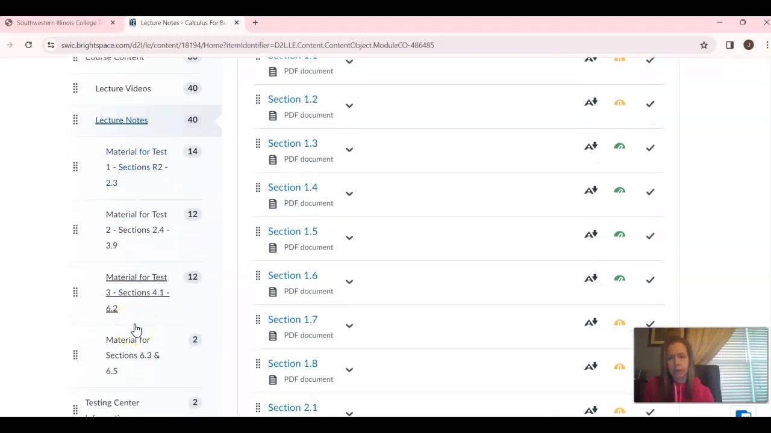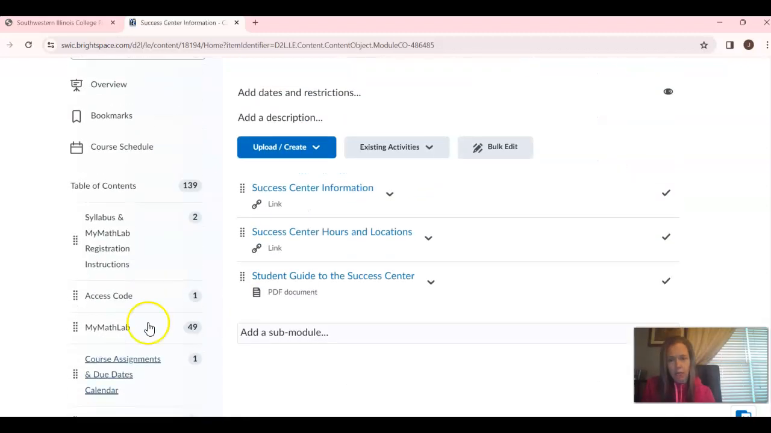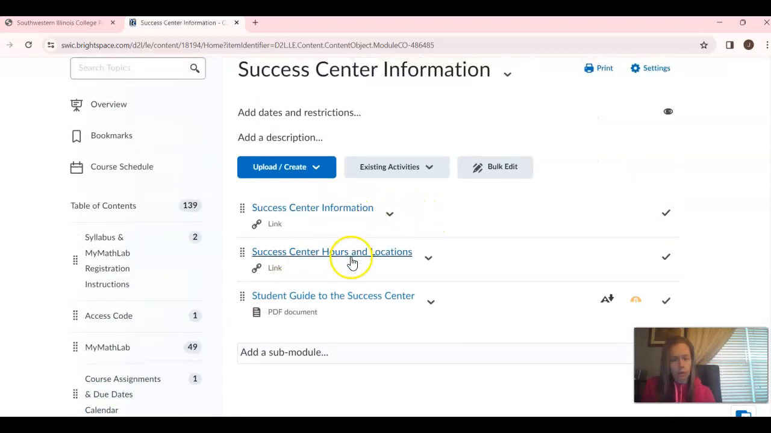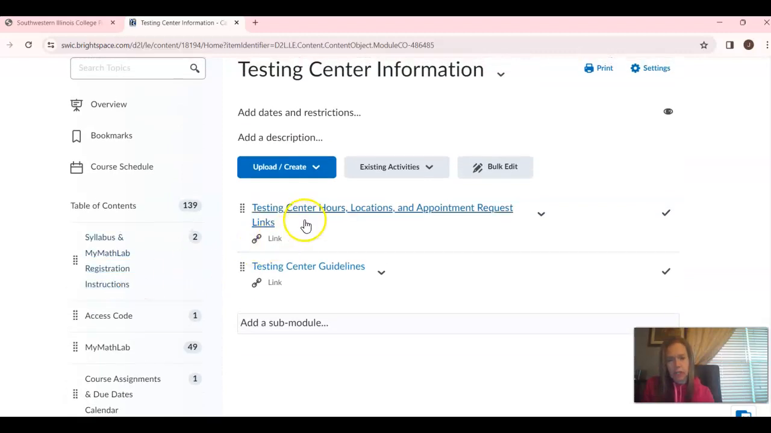These tabs down here are Success Center information. We have free tutoring on campus and online through our Success Center. The information of when they're open, what their hours are, all of that can be found in that link. And then the testing center information. Here are all their rules and guidelines.